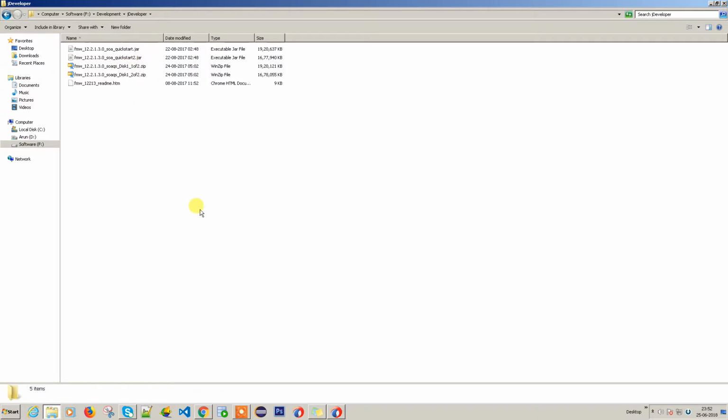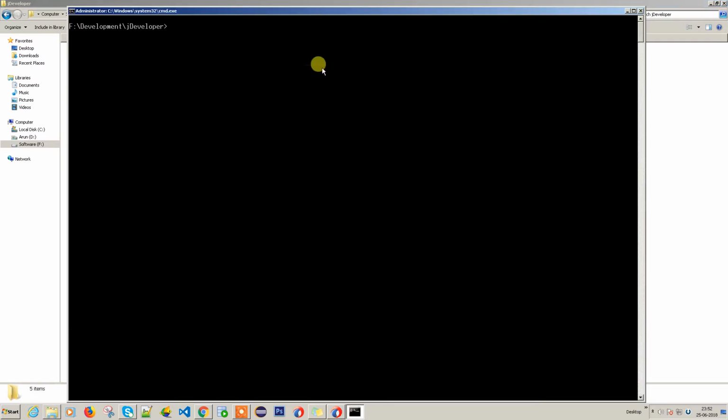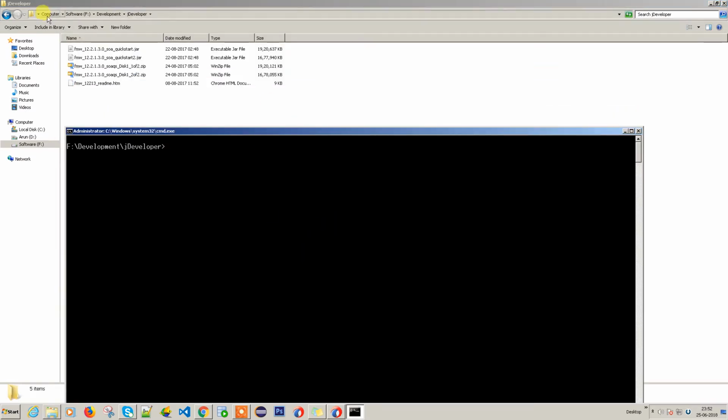Basically if it's a jar file, what you have to do is open the command prompt, and make sure you're in the proper path. My JDeveloper is there in the same path. A simple thing, just type java hyphen jar and a space and the file name. This is my file name. Just click enter, it will start the installation. Since I already installed, I'm not going to install it again.